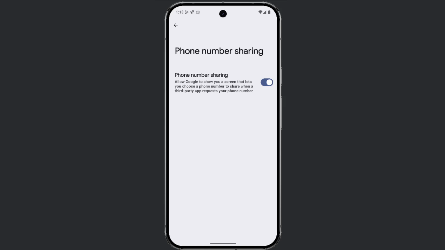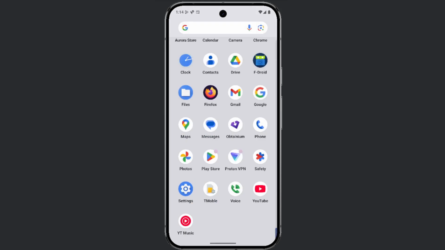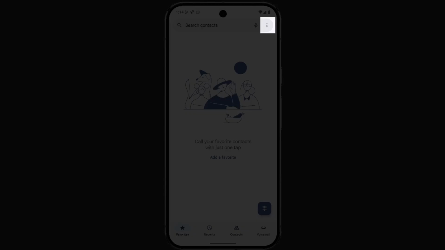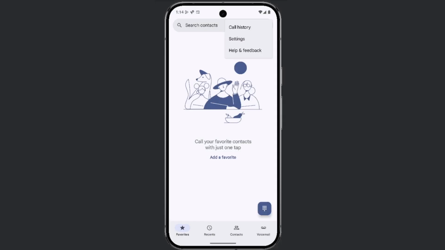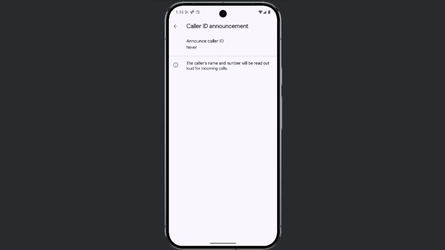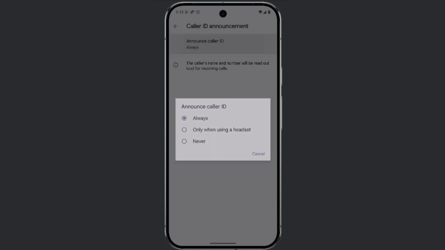When it comes to sharing your phone number, if you want to hide your number during calls, open the calling app, then click on the three dots in the upper right corner. Select Settings and then find the segment titled Call ID Announcement. When you select this option, you will see the option Show Your Caller ID at the top. When you click on it, you will be presented with three choices: Always, Only when using a headset, and Never. If you want your number to be hidden, to appear as unknown number, select Never.